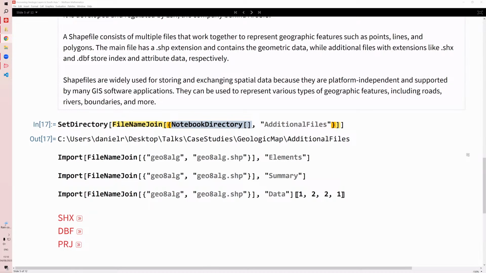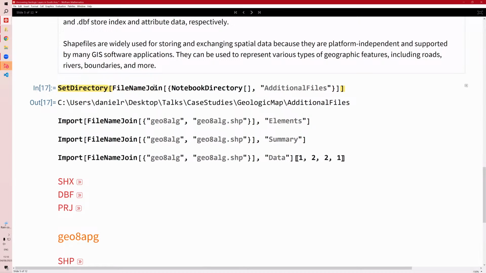So I've made this additional files folder, and that means that I can put any files like this SHP, SHX stuff in there and get it out of the way. And what you then do is you do FileNameJoin to the directory that you are in and take yourself to this additional files folder.